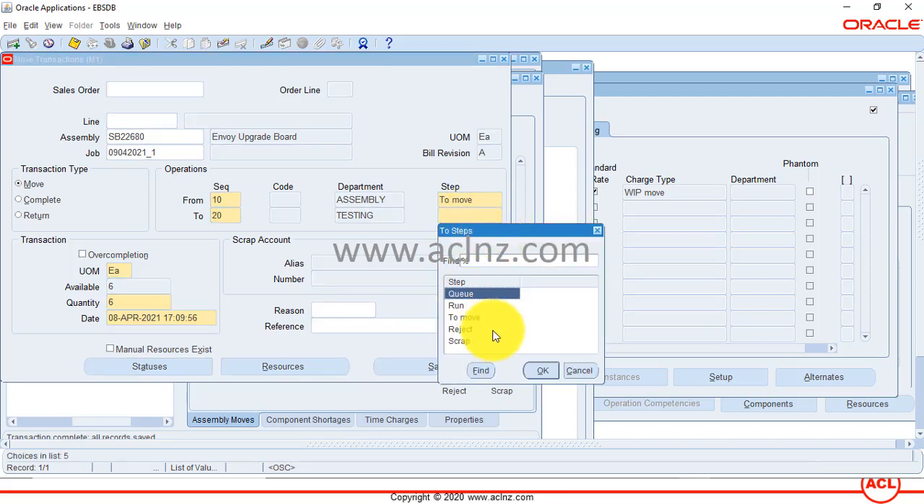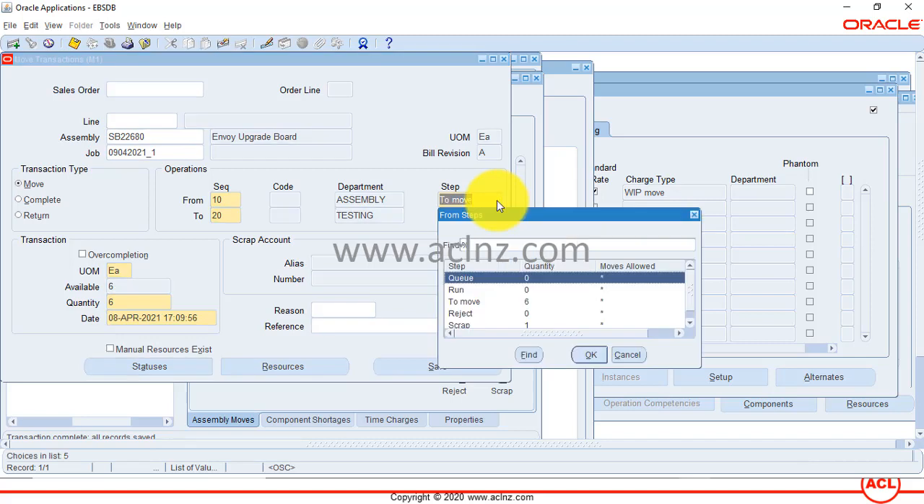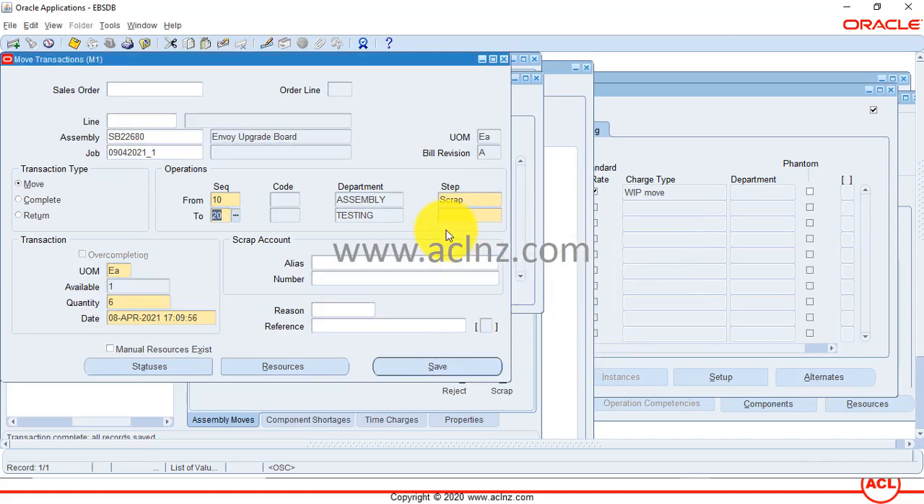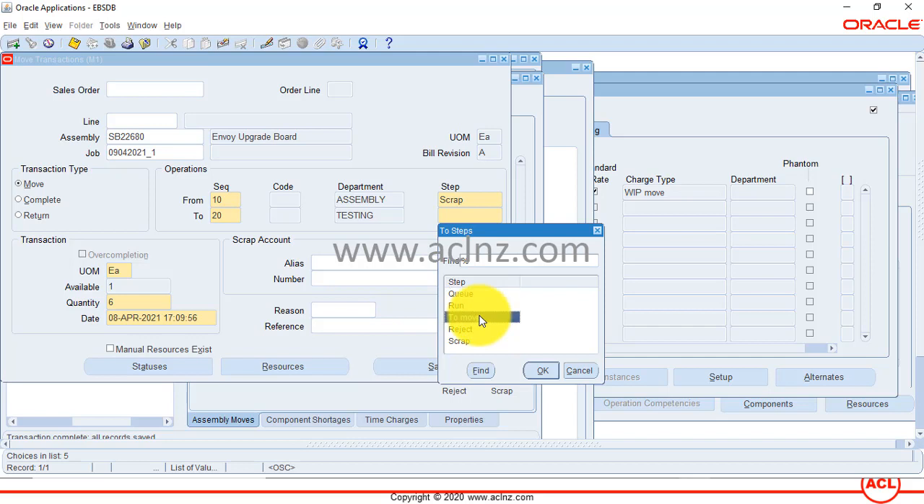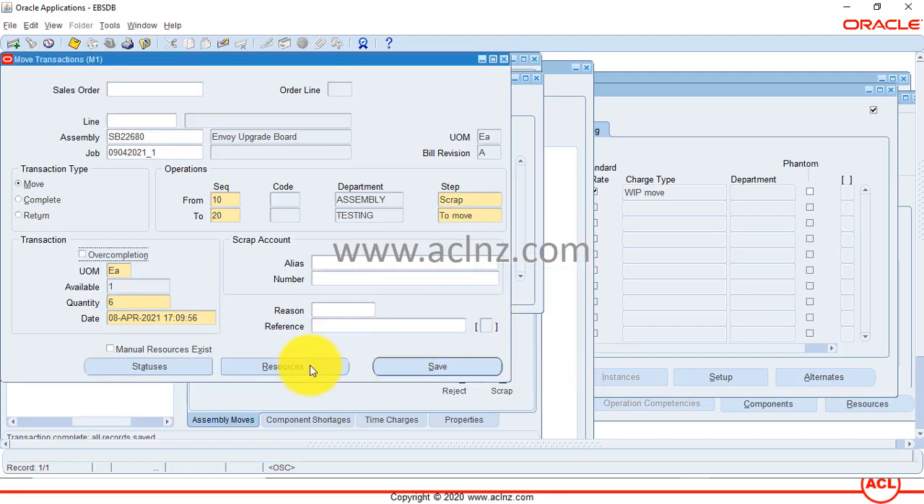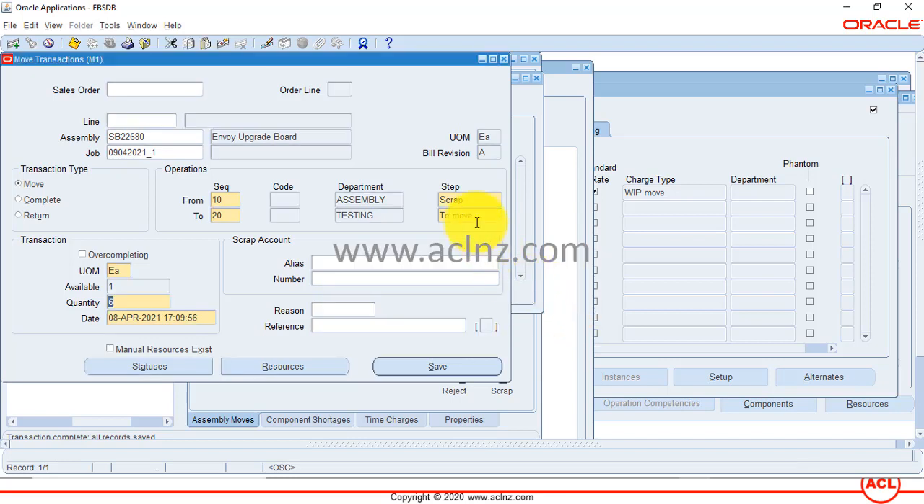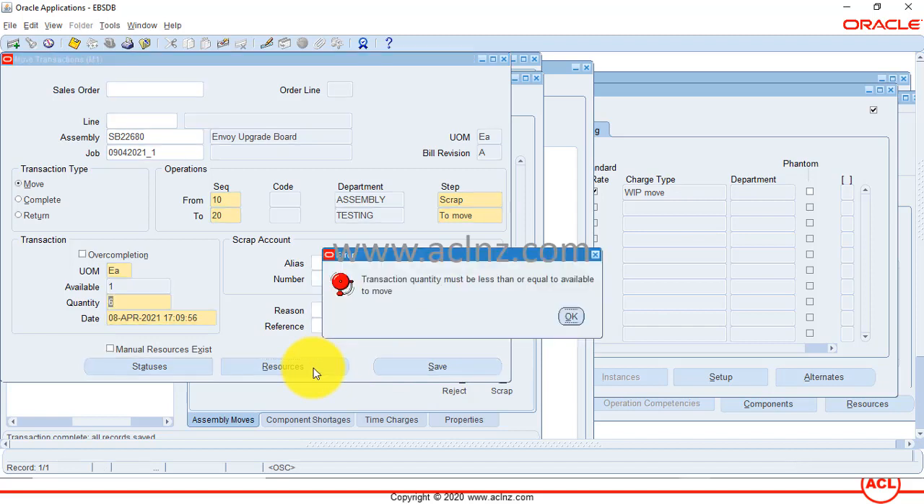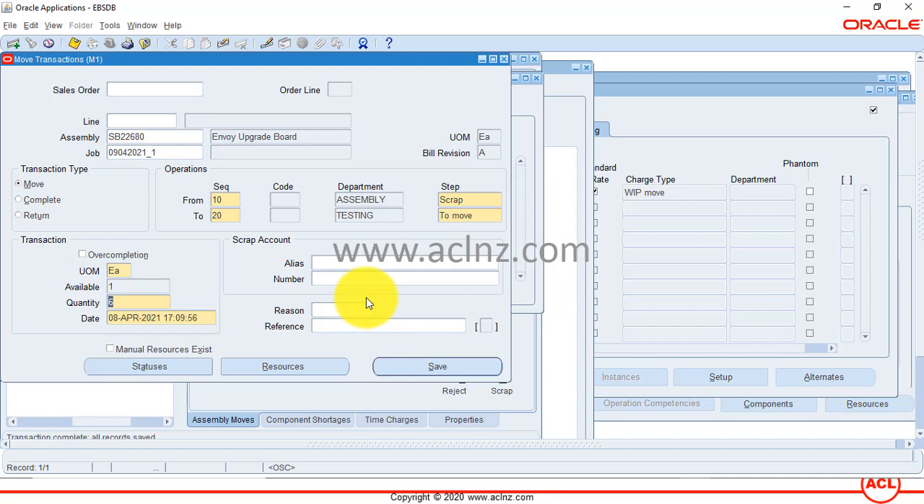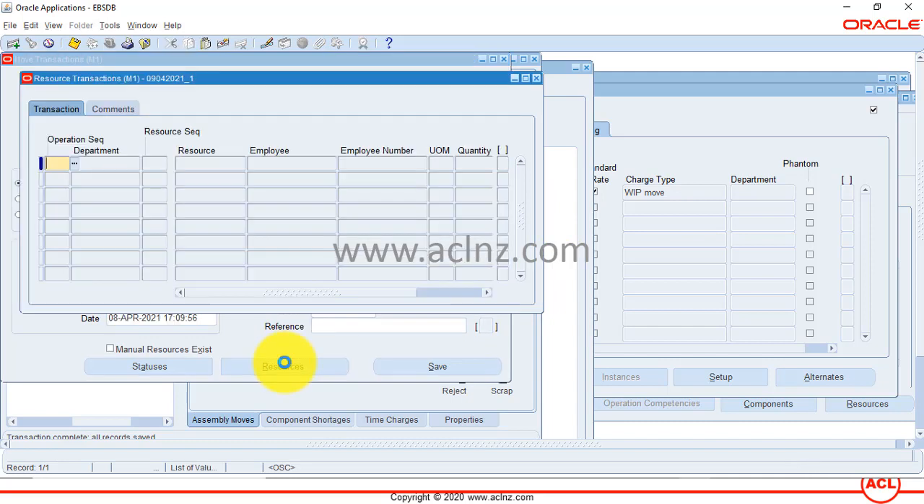to, or I don't know whether it allows us to move back from scrap to move like this, and then you say okay. So I understand you have to, okay, now it will allow us.